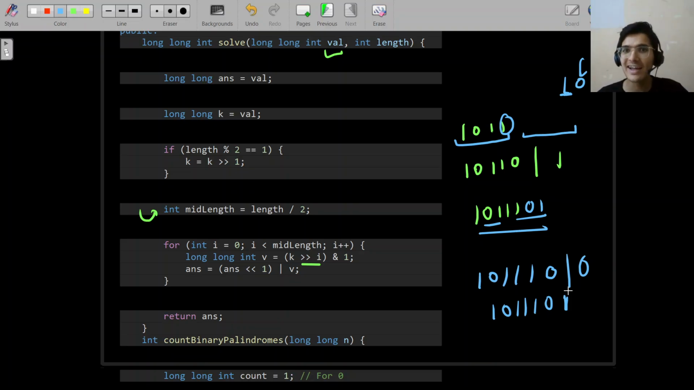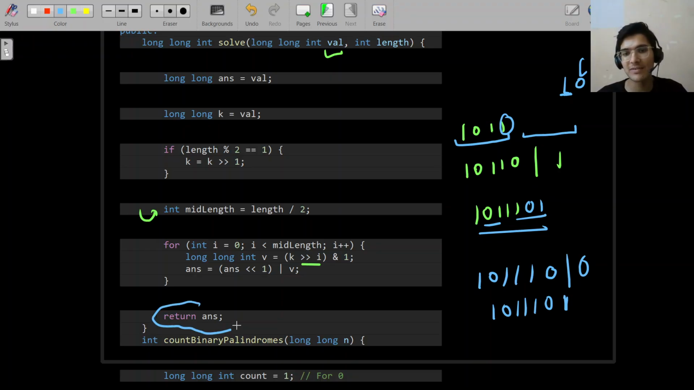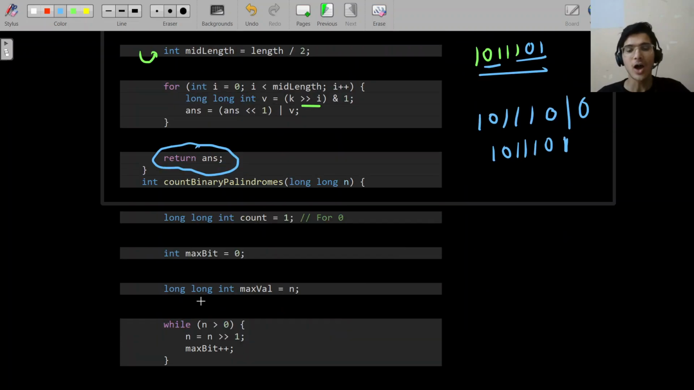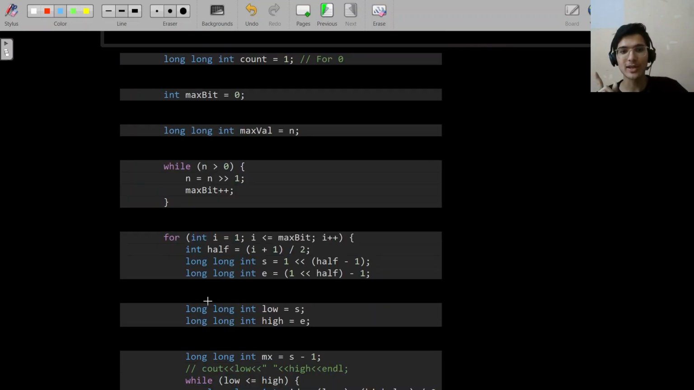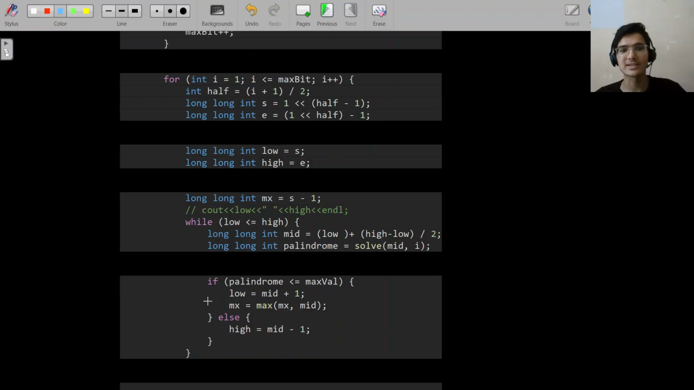So this was a very good trick. This is a check function to construct the palindrome. You can do it with the binary itself. This is a very cool idea. One more thing I just want to tell you guys is this.